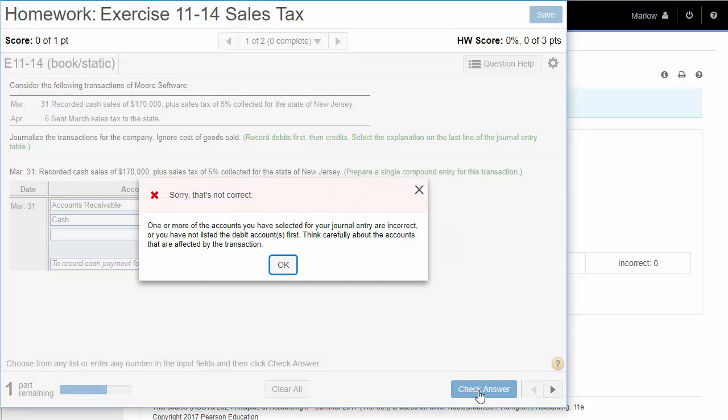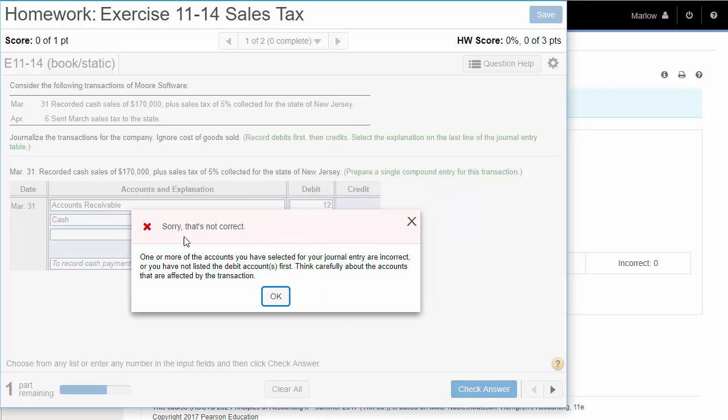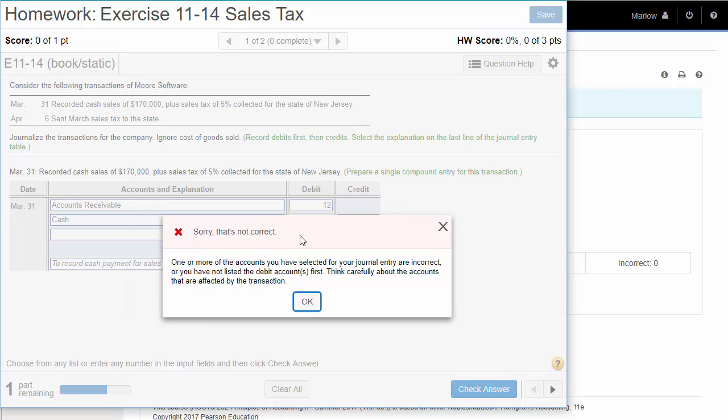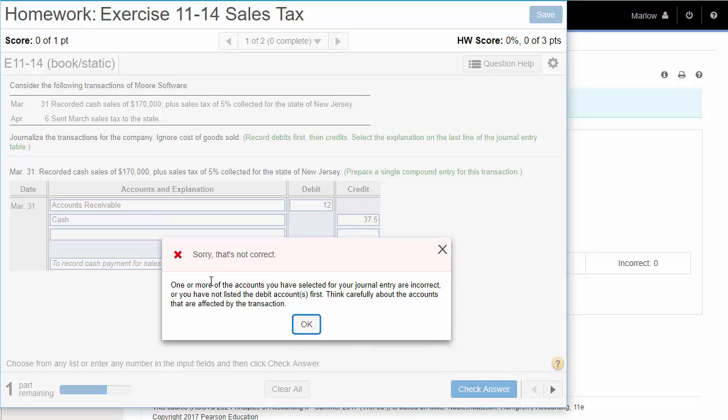Now, what's going to happen is you're not going to like this box because it means you've got something wrong. So what most students do is they hate this box so much that they quickly close this to get it out of their face. But you should always read this to see if MyAccountingLab will give you a good hint about what you got wrong. It usually gives you a good hint. Sometimes it does not, but always read it. So here it says one of my accounts, these are accounts over here, is wrong.